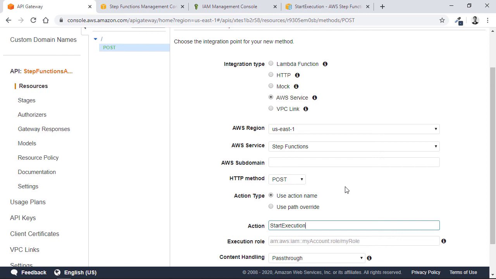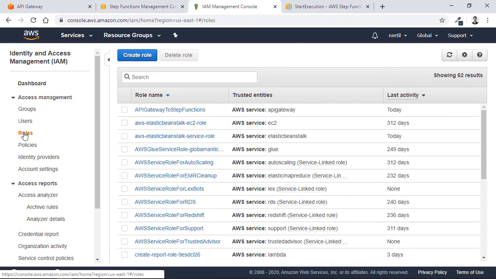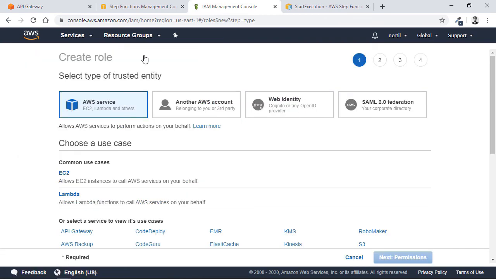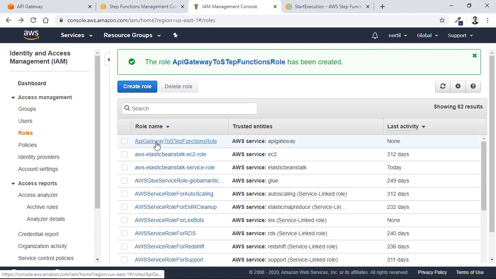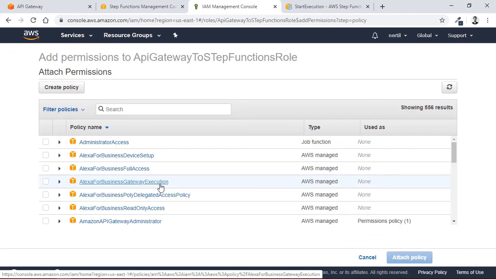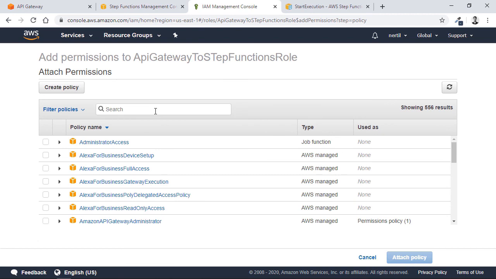Let's navigate to the Access Management console and create a new role. For the Trusted Entity type, we are going to choose AWS Service. And on the list of services, we need to choose API Gateway. And finally, let's give it a name and a description. Once the role has been created, let's open it and attach some permissions to it. This role needs to be able to execute state machines. To keep things simple, let's give it full access to AWS Step Functions.